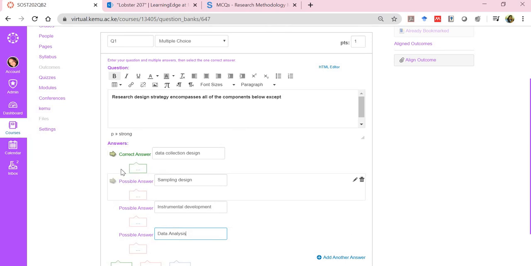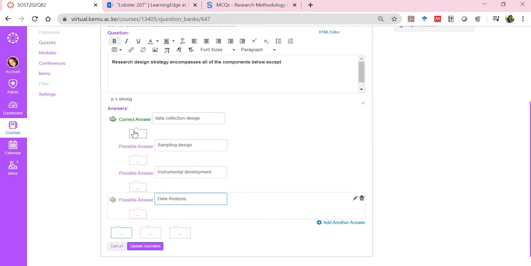By default, Canvas picks the first option as the correct answer. So let me just assume that the correct answer is, for example, Data analysis. So this is my, let's assume that it is a correct answer. So I will actually move my mouse pointer over it and click on it so that you can set it as the correct answer.